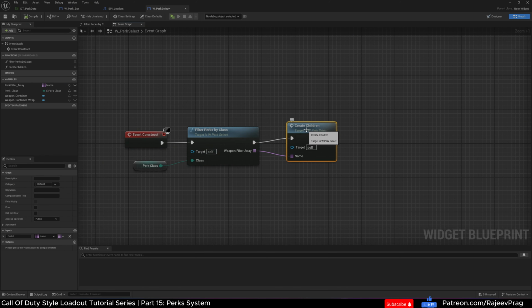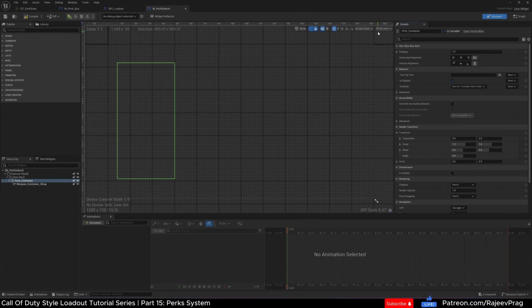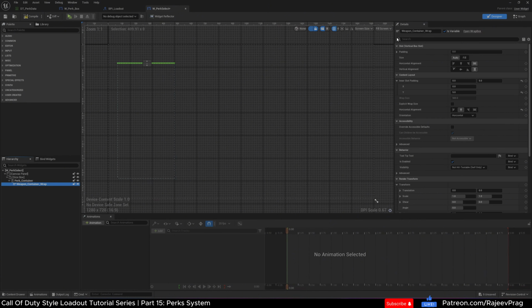And the create children, I'm going to double click on create children. And again, right now, it's going to create a children in the weapon container wrap. I can go to the designer, select this container, the weapon container, and then rename this to perk container. And then also the weapon container wrap. I'm going to name this as perk container wrap.